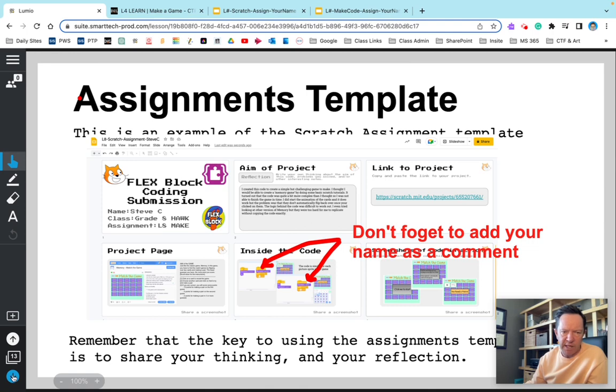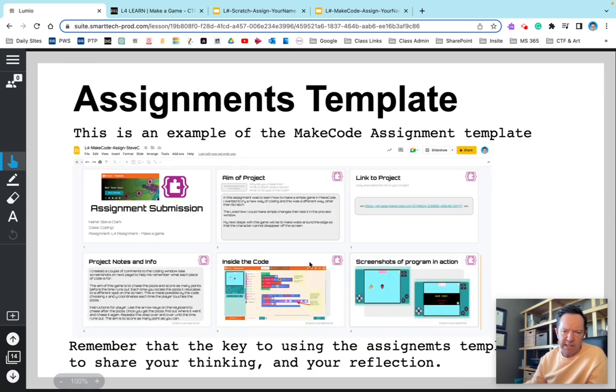Okay, so that's what it looks like for the Scratch assignment template, and the Make Code assignment template looks similar. You can see my project notes and there's a little bit more writing involved in this one, basically because you don't do this writing inside the make code.